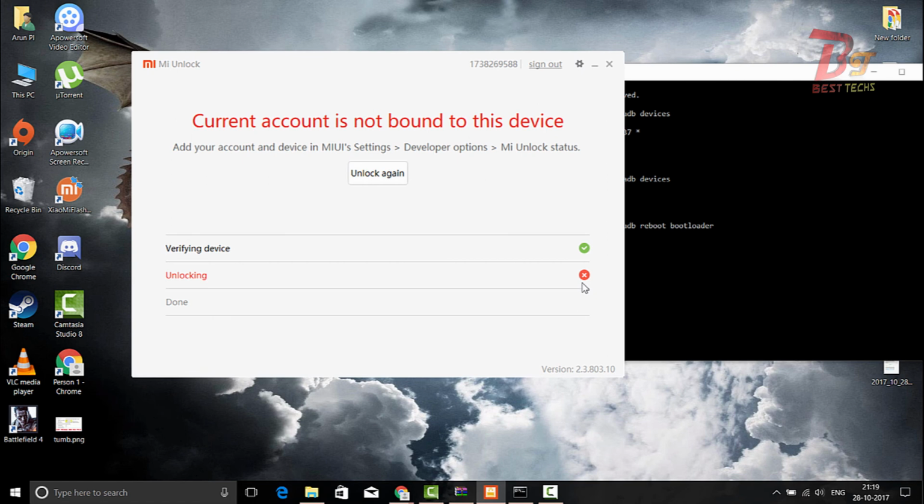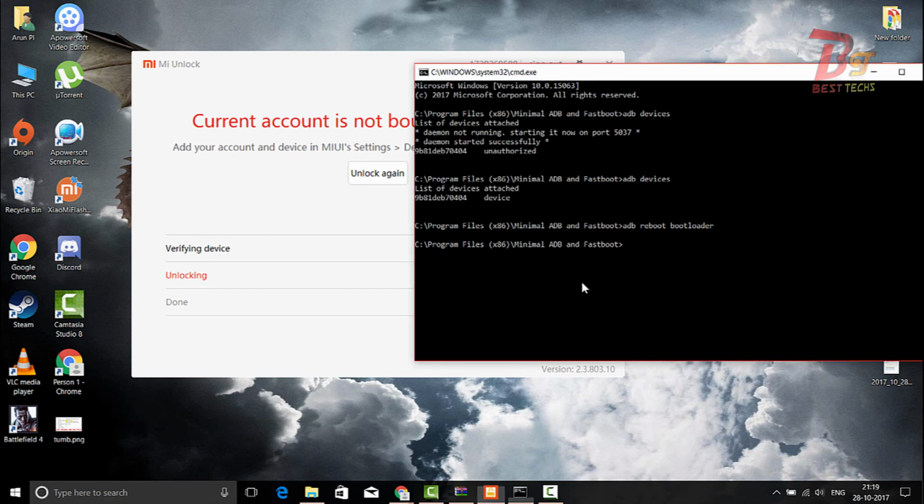And just in case you get some errors like stuck at 50% or current account is not bound to this device, then all you have to do is wait for some days, like 3 to 5 days, and after that you can retry the same procedure and it will work.